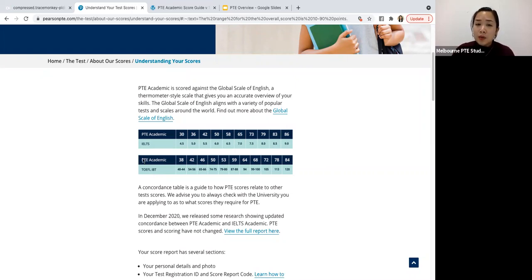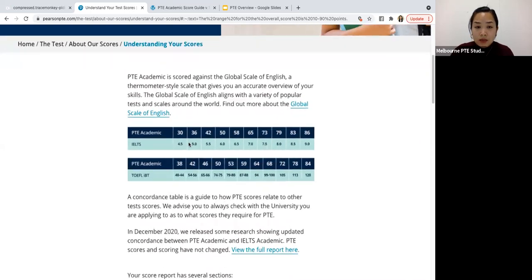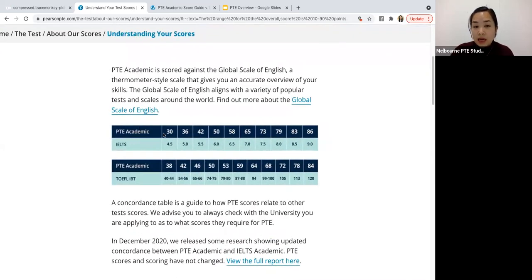So PTE is a computer-based exam, okay? And in terms of the score, it's slightly different, as you can see from here. For PTE Academic, it depends on your target score. For example, some students target 50 plus, some 65 plus, and some 79 plus. Okay, so what does that mean? 50 plus is equal to 6 in IELTS, 65 plus is equal to 7 in IELTS, and 79 plus is equal to 8 in IELTS.